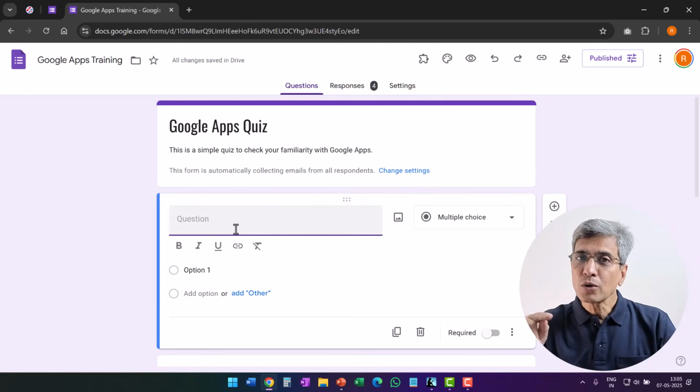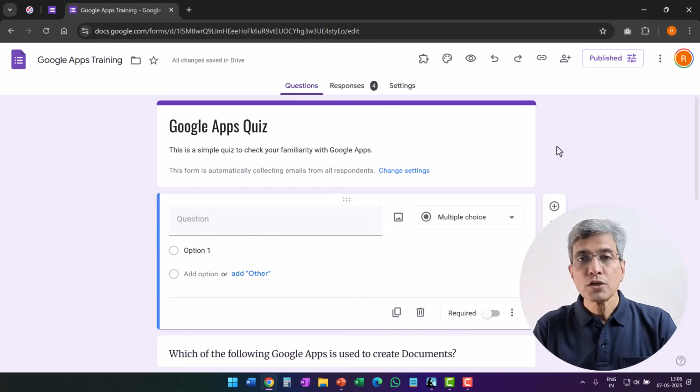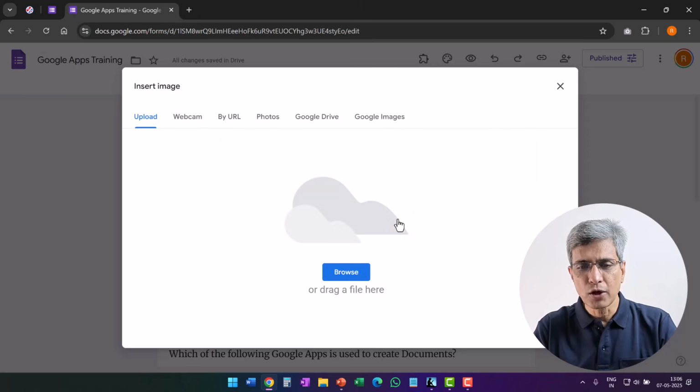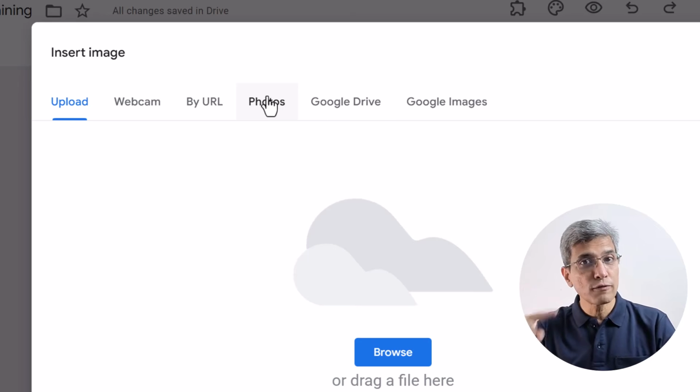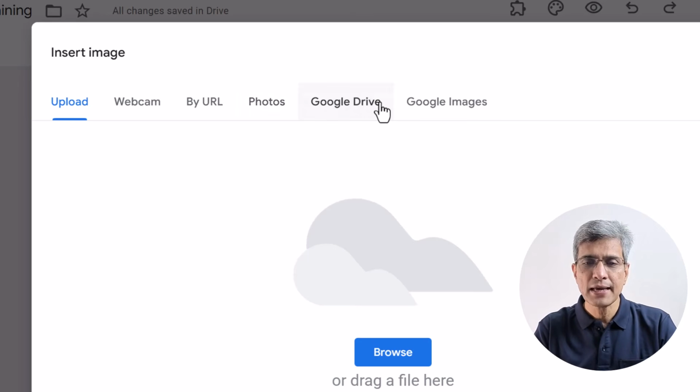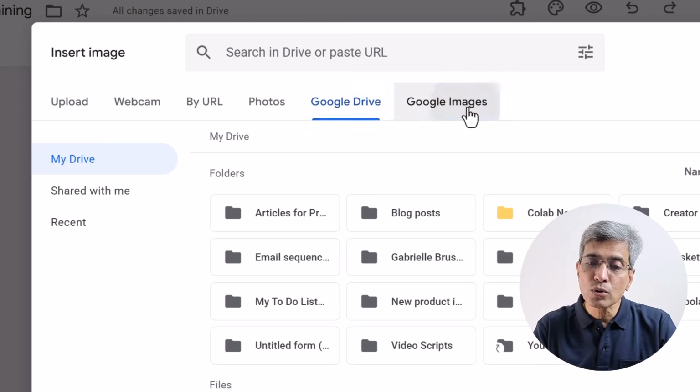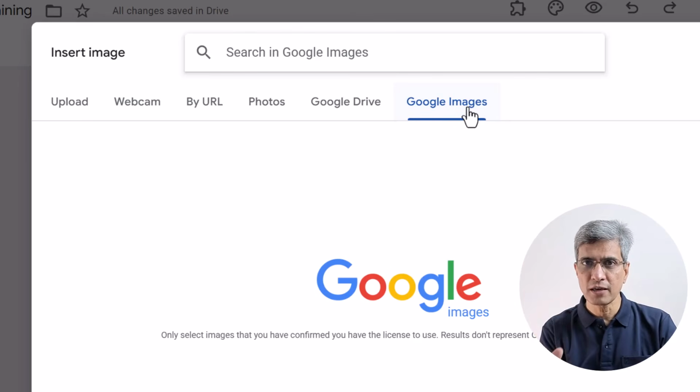And this time I want to add a question based on an image. So let us go to this option here called Add Inline Image. I can click on that option. I can get the image either from my computer by going to browse or drag a file here option. So if I have an image, I can drag it over here and I can use that as part of the question. Or I can get it from webcam, or I can search by URL. If I already have the image in my Google Photos, I can access that by using that option. If I have the image in Google Drive, I can use this tab to get that. And if I want to go to Google Images and search for a specific image, I can do so.